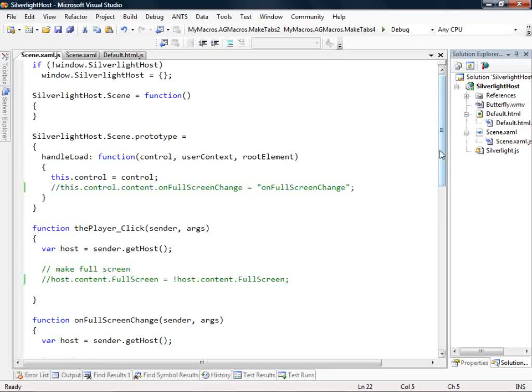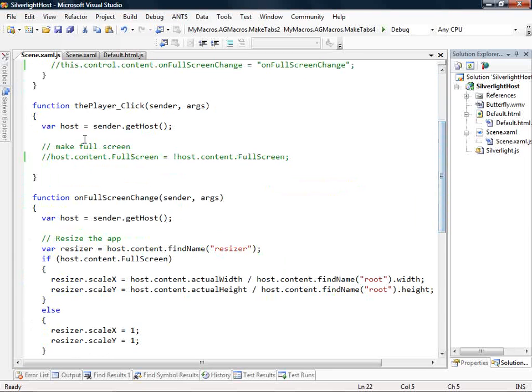In this handler, we're going to deal with the host object, so we need to get it first. Sender is going to be the XAML element that actually causes this to happen, in this case the media player, but we're not all that concerned with that. What we want to do is call the getHost method of the XAML element, and this can be any XAML element, to get the host, to get that Silverlight object. Once we have it, we can do a couple of things.